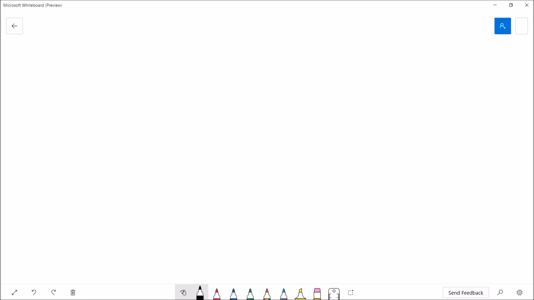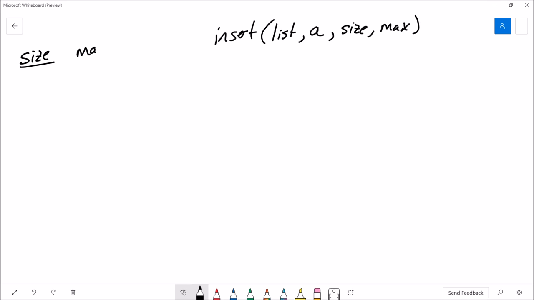So let's take a look at the insert algorithm. We're going to have to insert into some list, and we're going to need a value to insert into the list. And then there's going to be a size of the list, and a maximum capacity of the list. So if we're going to draw this out in memory, what's this going to look like? Well, we'll have a size variable, we'll have our max variable, then we're going to have an array, which we'll call list.